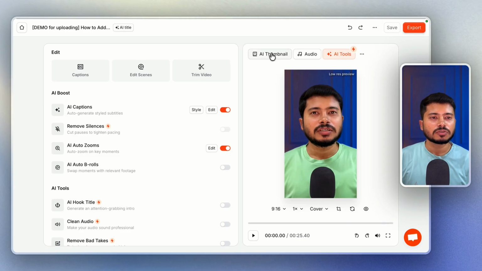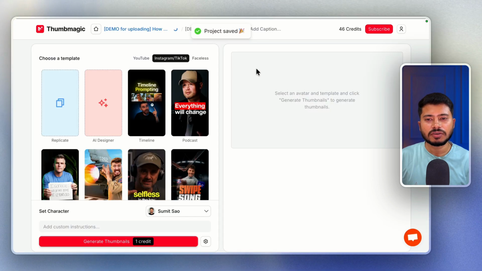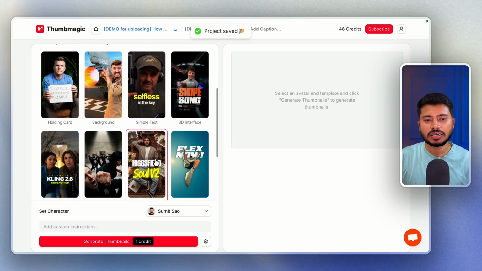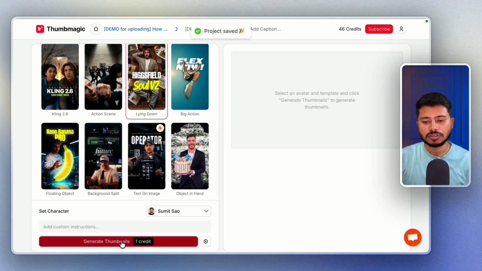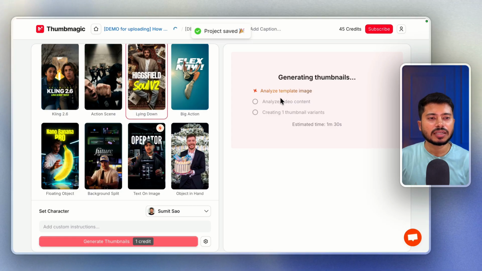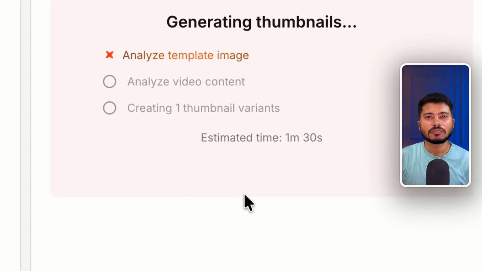And suppose if you want to generate a thumbnail for this particular video, then you can go to the AI thumbnail option and you can create an AI thumbnail for your video. So let me show you. If I select it, then I can select any layout option from here. Suppose I want this particular style, so let's click on generate thumbnail, and it will analyze the template image and it will generate the thumbnail for me for my short video.